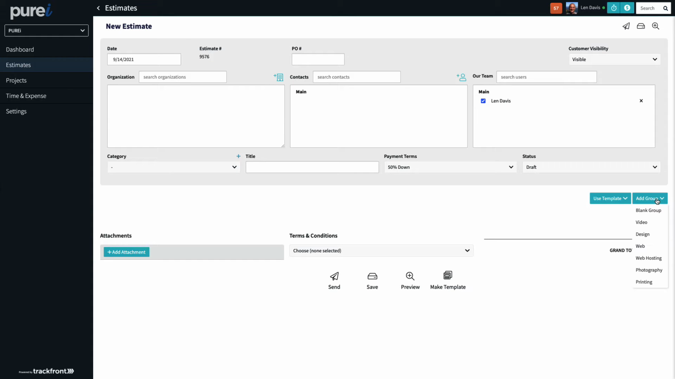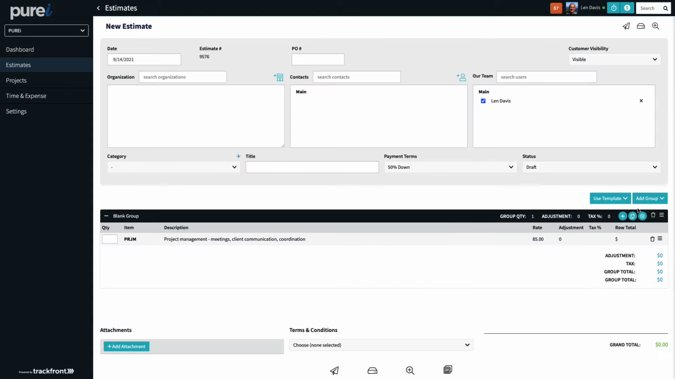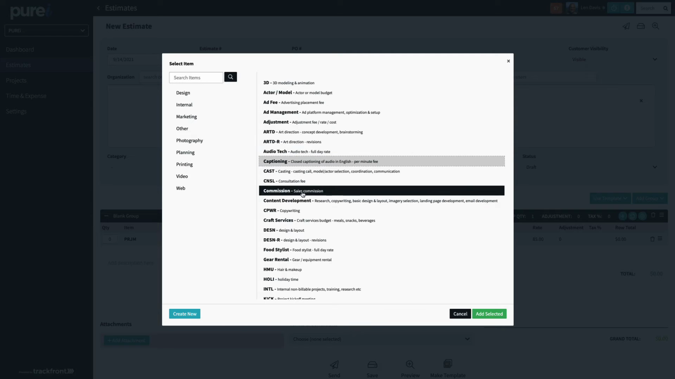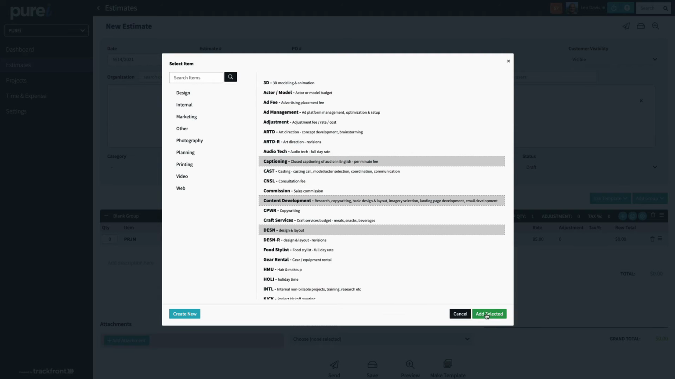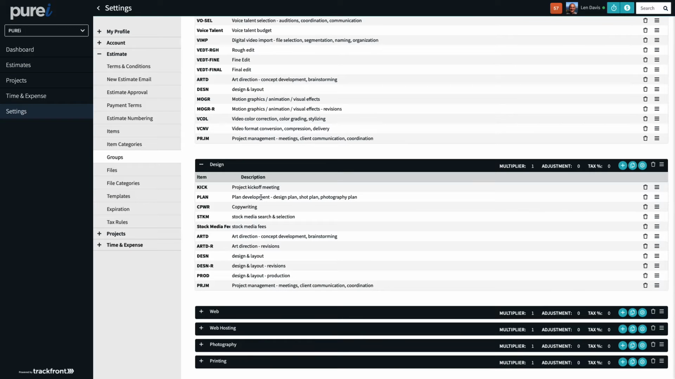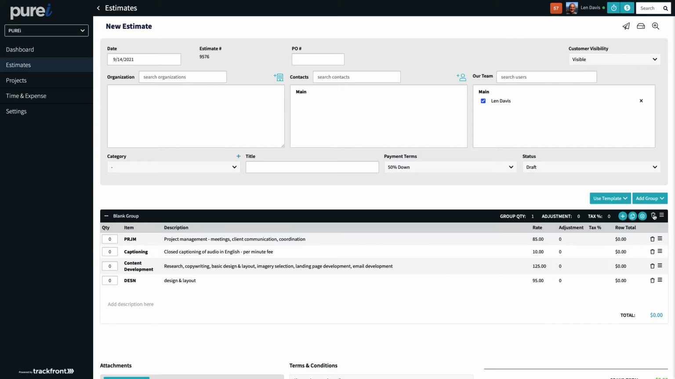So to give you an example, the most laborious way is to create a blank group and then just start adding items one by one in here and adding them into that group and doing this very manually one at a time and putting the quantity amounts in here, changing the descriptions if need be, and all of that kind of stuff, versus doing this in settings where you can predefine all of this kind of stuff in here and have it ready to go in the estimate side of things.